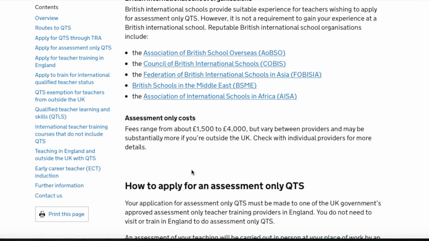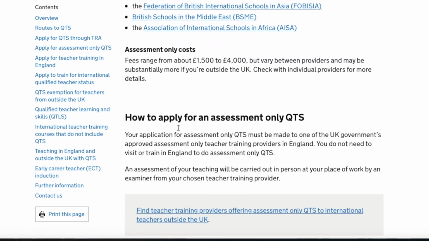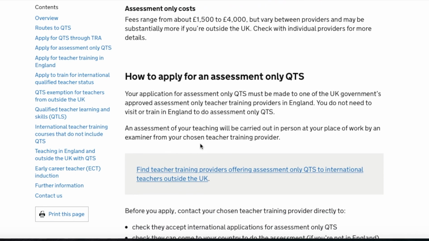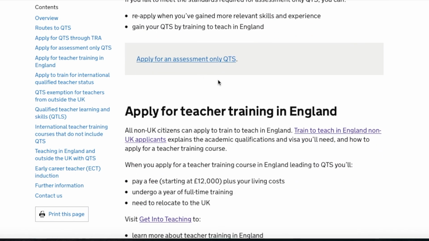Now, for you to get the assessment-only QTS as an international qualification, you have to pay like £1,500 to £4,000, so it depends on the provider that you're working with. So that's that. So let's go right now to applying for teacher training.